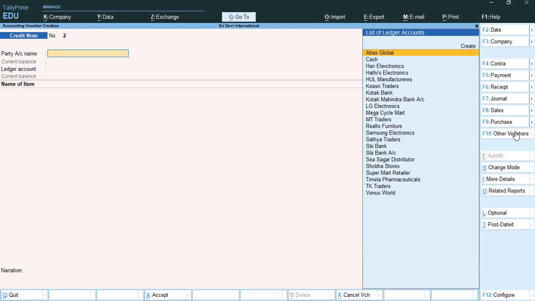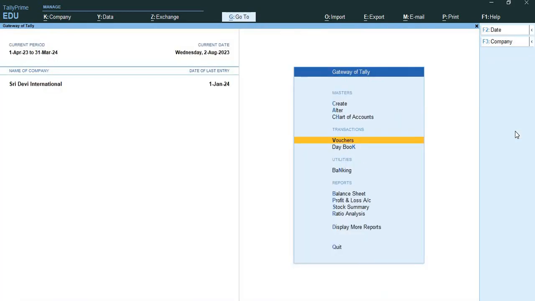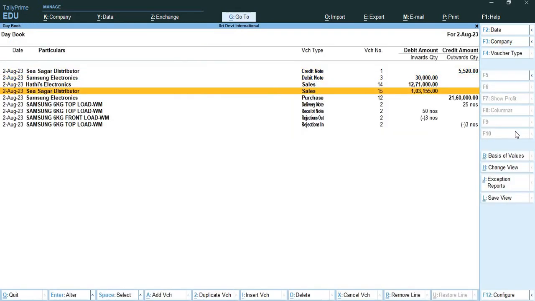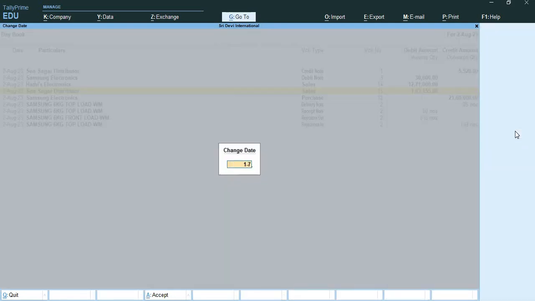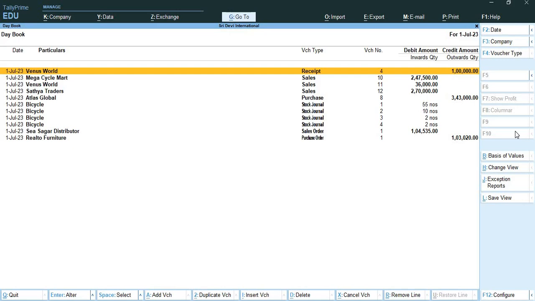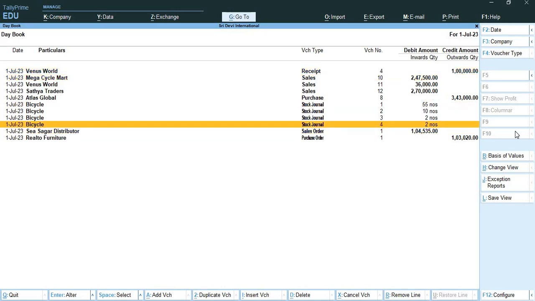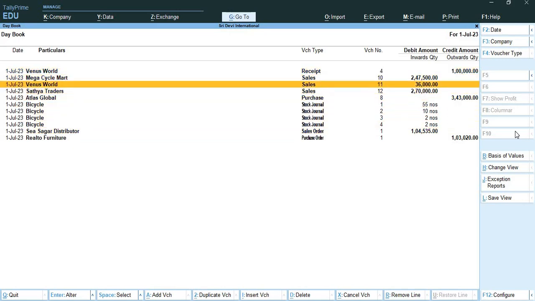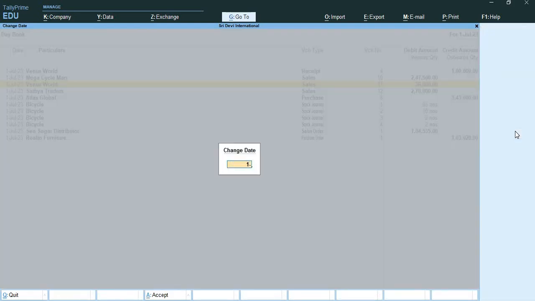Now the next and the last step is receiving the rest of the payment. So I'll see how much I need to receive now. We will change the date to 1st July, and here I'll check my sales. 1st August.